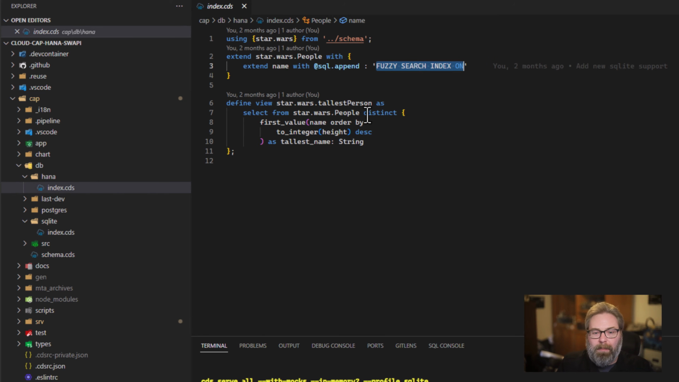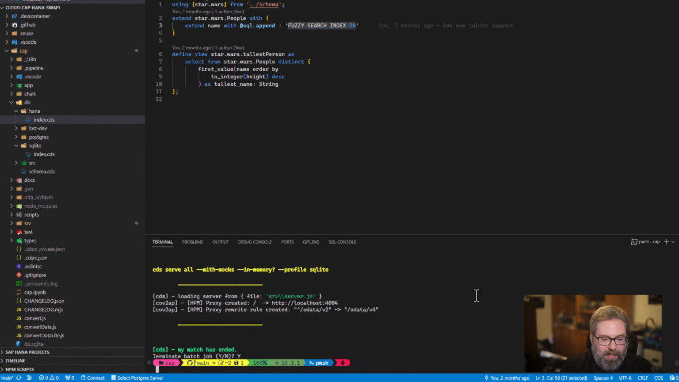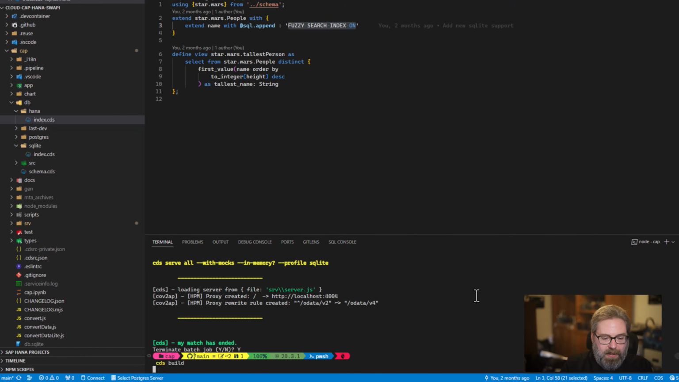Now this uses some syntax that, as I said, is only supported currently when you're targeting the HANA database. Therefore, I don't want to get a deployment error when I deploy to SQLite or Postgres. No problem, because I've separated it out in this way. So, I have the ability to come here. Let's just make sure I'm up to date.